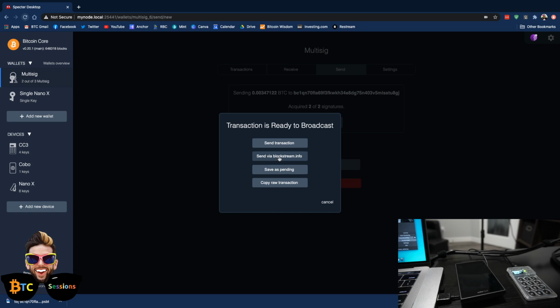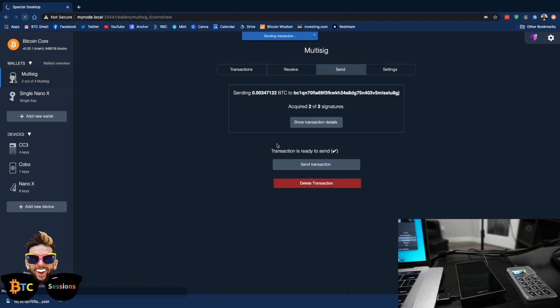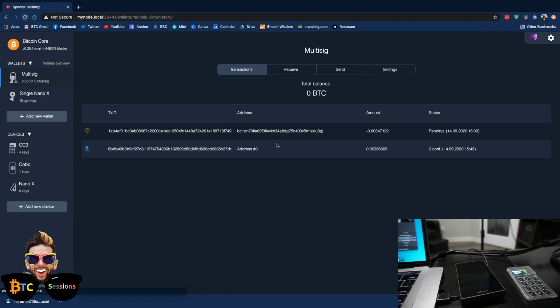Now, all we need to do, we can save the transaction data, whatever we want to do, or we can just go ahead, we're going to send. That's all I want to do here. Send transaction. Boom. It is sent off. We have officially signed, fully air-gapped, might I add, our transaction out of our multi-sig wallet.